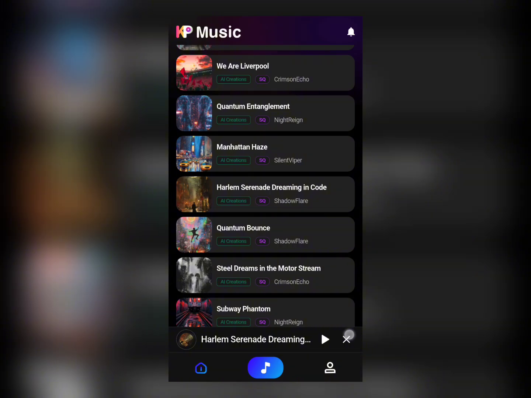So that's really pretty much it for the application. Nothing much as it relates to it.